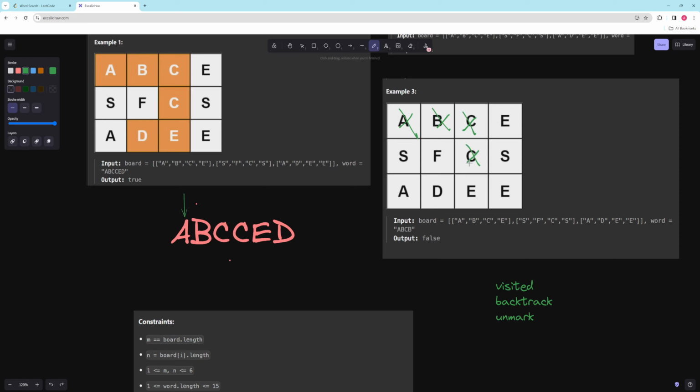So then we go over here, then we're looking for an E, none of these are an E, and then we have an E here, mark that as visited, and then this. And then if any one of your DFS backtrack solutions returns true, you just return true. And that's basically the idea. So let's code it up.